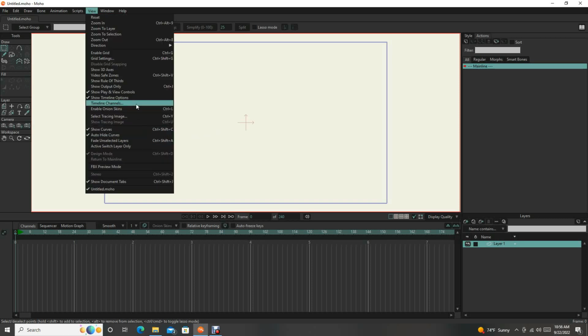View, mostly it will allow you to display certain aspects of your tools or not display them if it's too convoluted on your screen. The biggest thing that I use is enable grid, so I can draw my artwork accurately, and then the other is select tracing image. If I want to trace an image on here, I will select an image from this view.